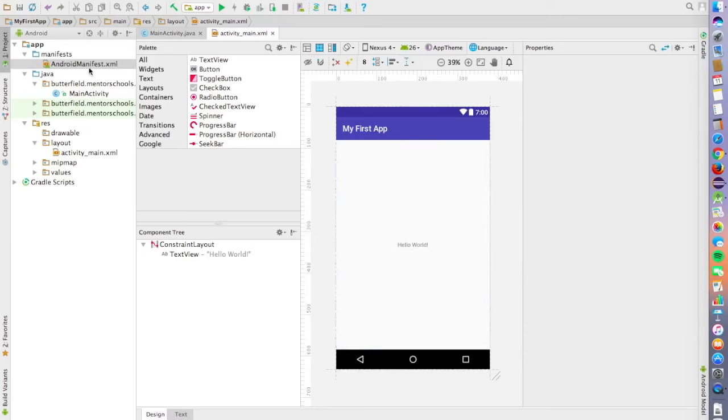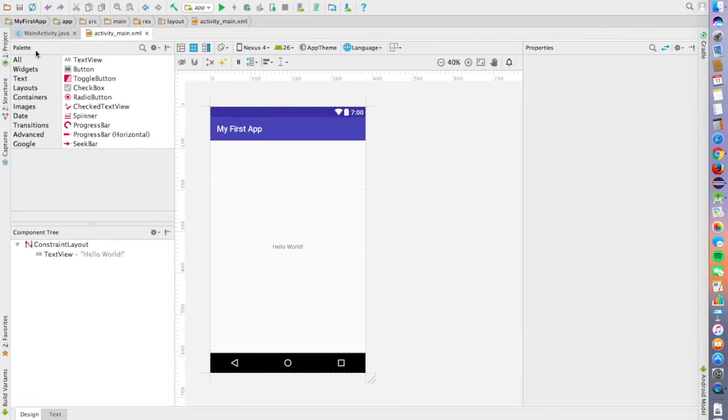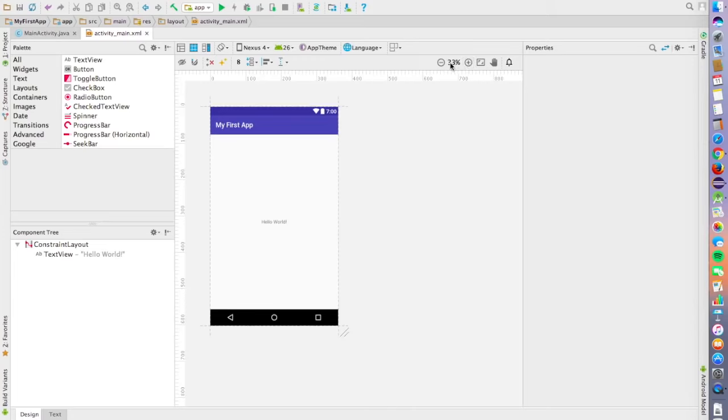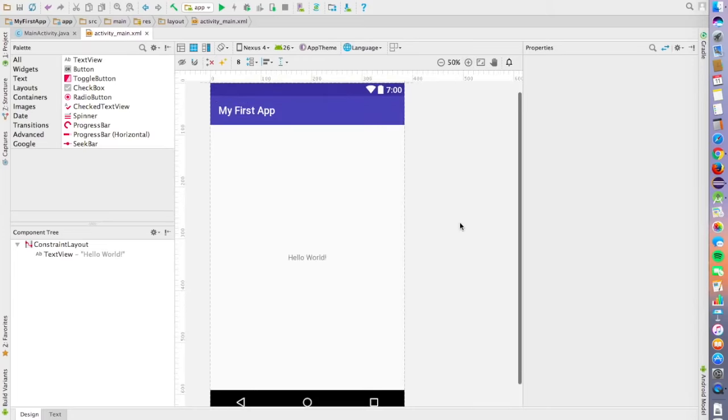Another thing I'm going to do is, if you lose track of these tabs, you can reopen it here in Project. Or if you double click this, it'll shrink down the project and you get some more room in here. You can also zoom in here and zoom out, and that might be helpful for you.